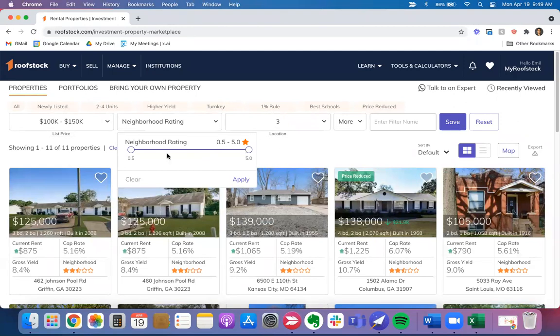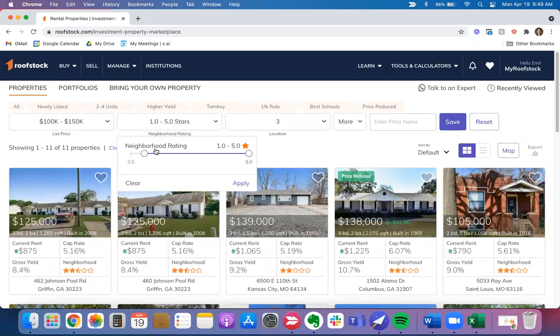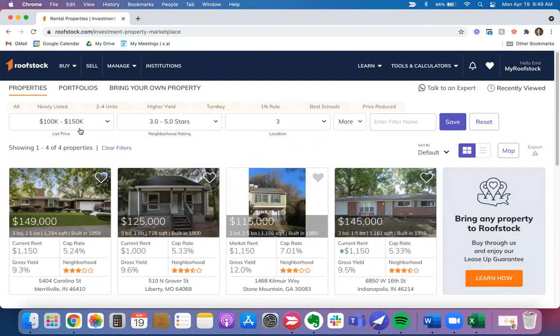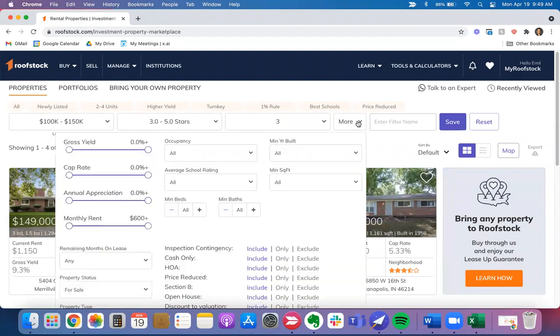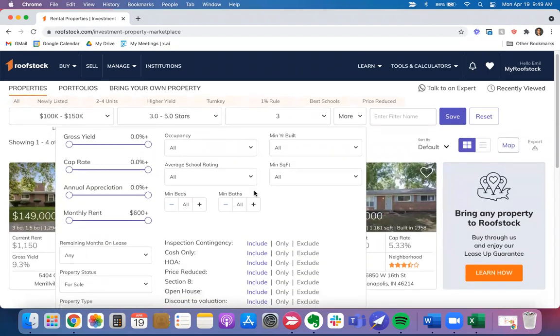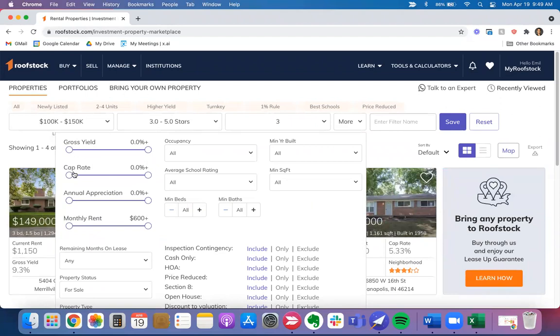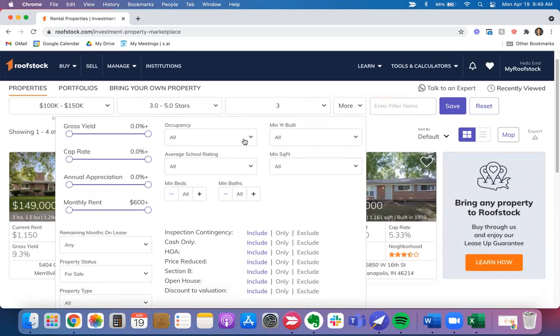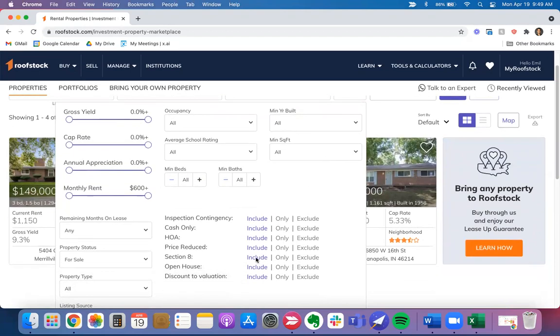So let's say I want only properties that are 3+. You can filter by that. And so now we have 4 properties in this very specific range. And if you click more, there's tons of other things you can search by. You can do certain gross yields, cap rates, estimated appreciation. Is it occupied or vacant? The year built. You can look for Section 8 homes.